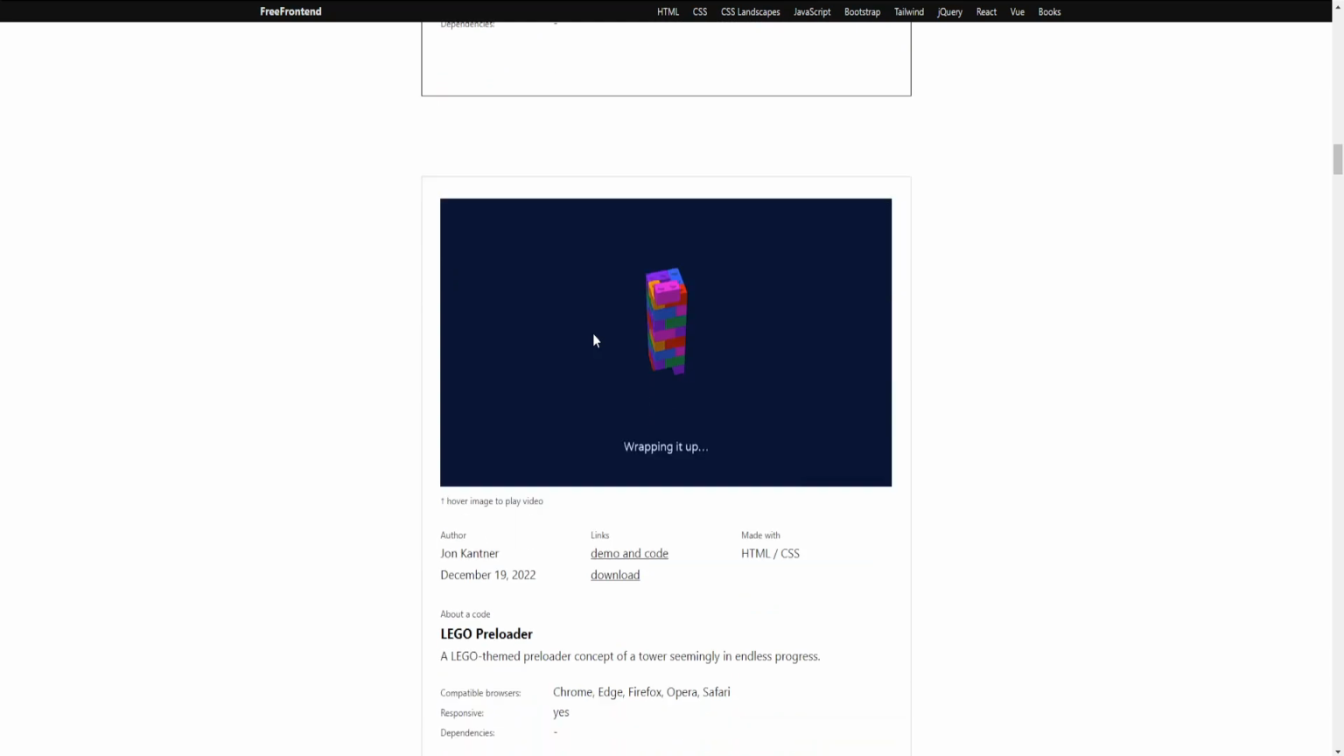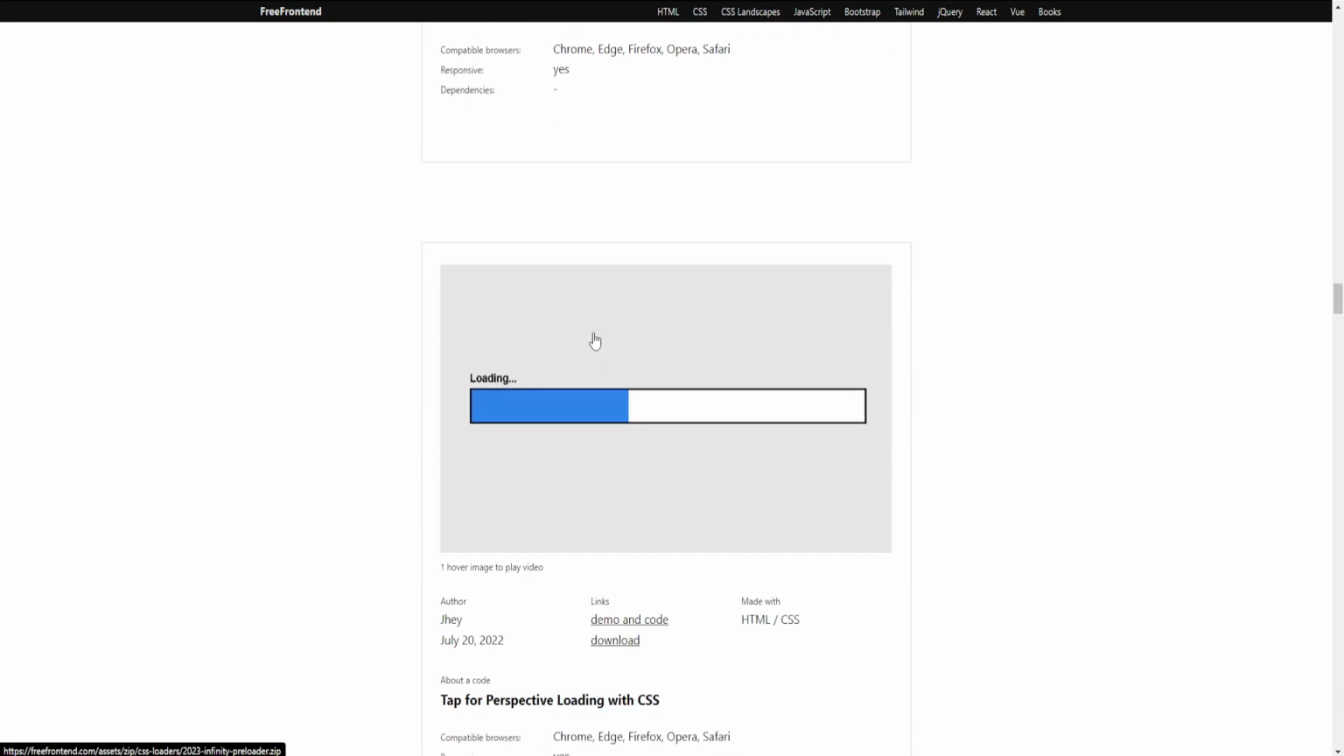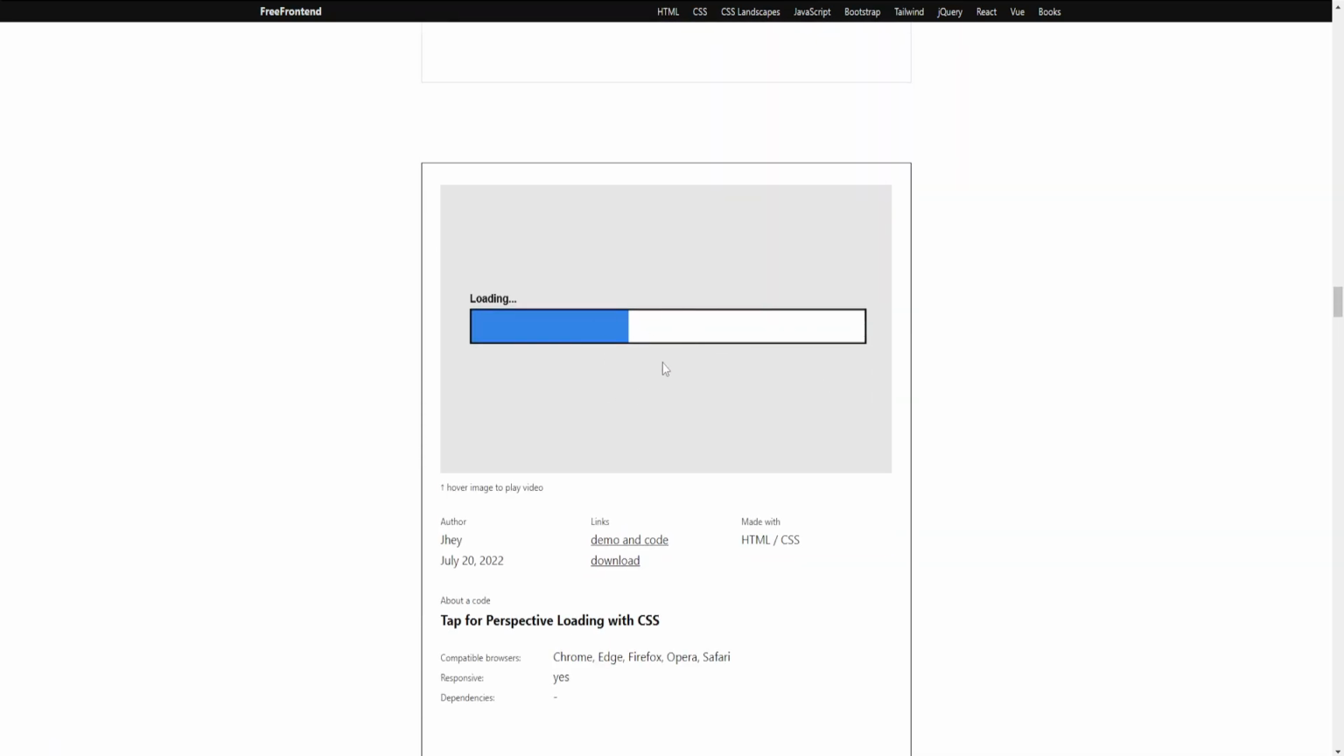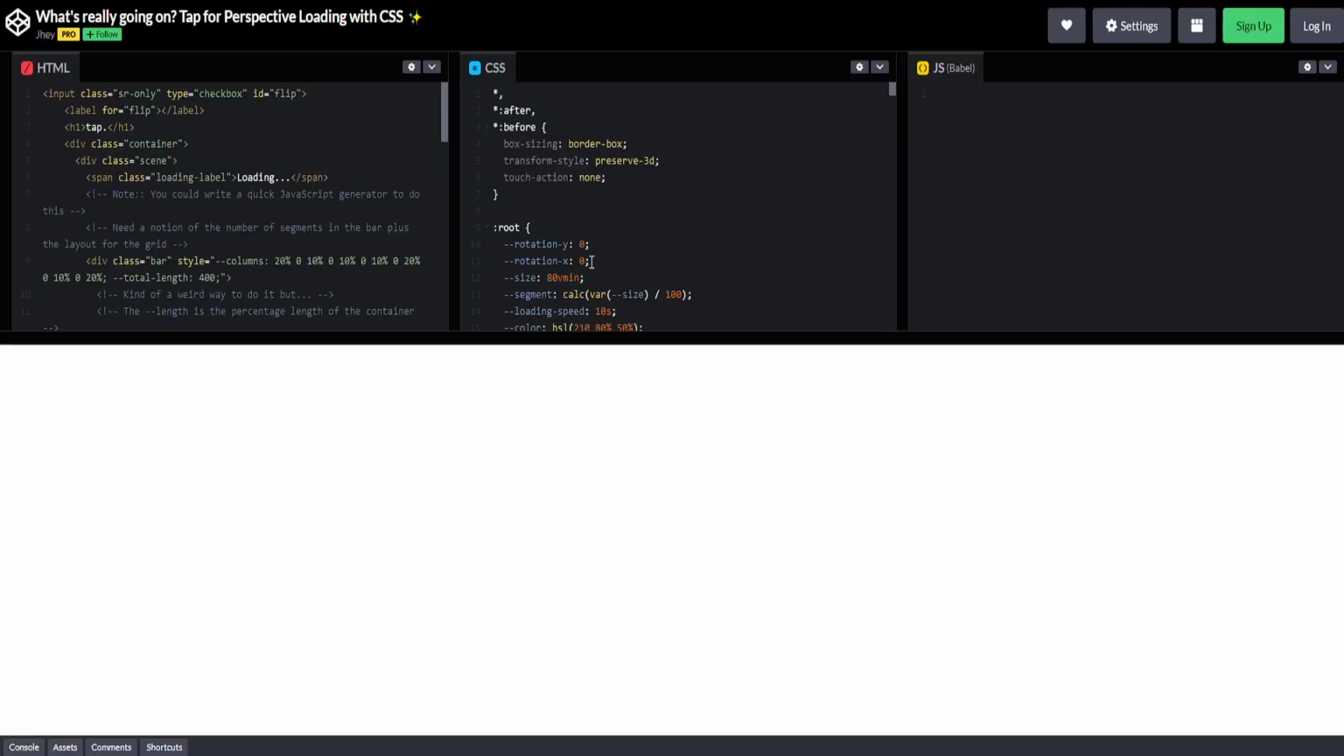Here we can select one of the loaders, which are usually down the bottom. So let's say we want to do this one, the loading bar, and here you will see links: demo and code and download. We want to click on demo.